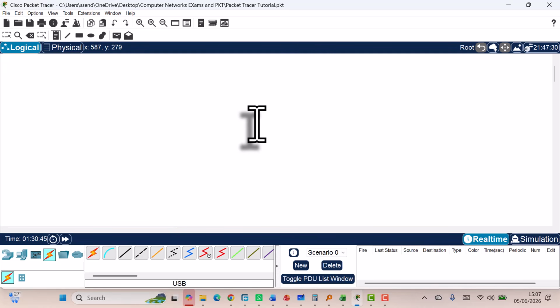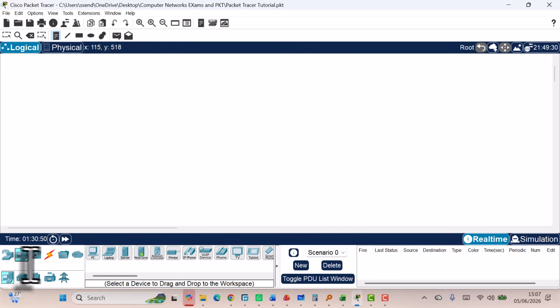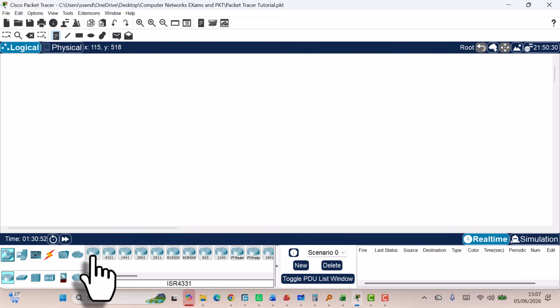Now, we are going to start designing our topology. Remember our parliament case that we need to draw. So we need to start by adding devices there. I'm going to go to my network devices. I need to first add the first router.